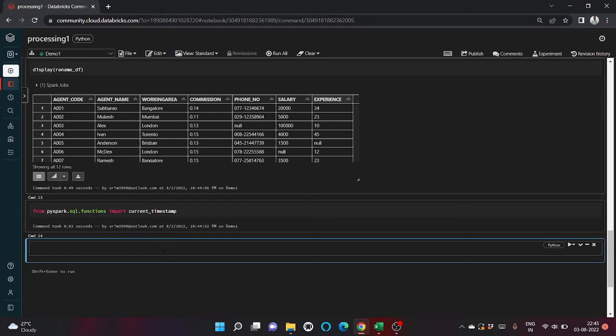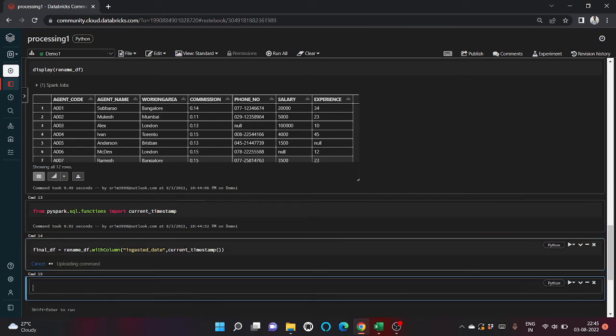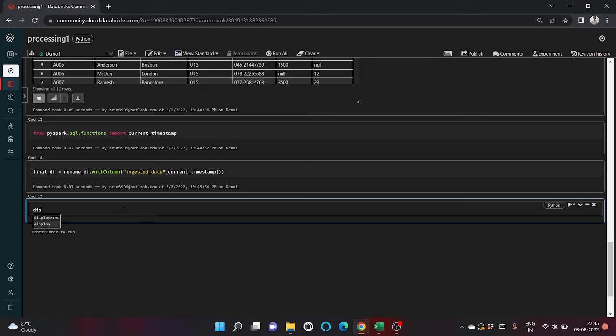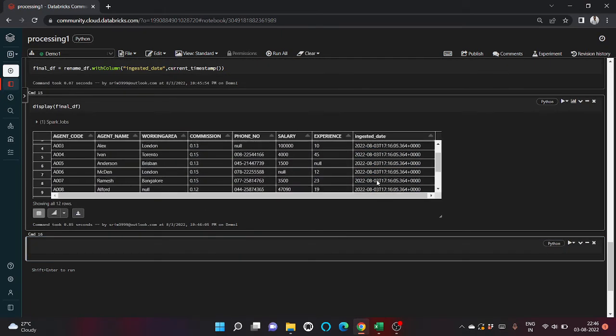Okay, so let's say final df is rename df with column. This takes the column name, say ingested date, and its value, which I will pass here. Now let's run this and see what its output displays. So here you will see that a column has been appended, ingested date.